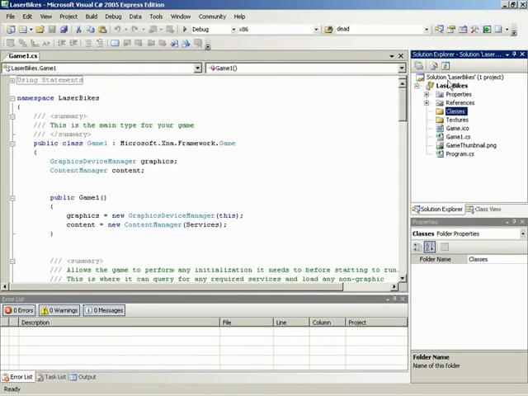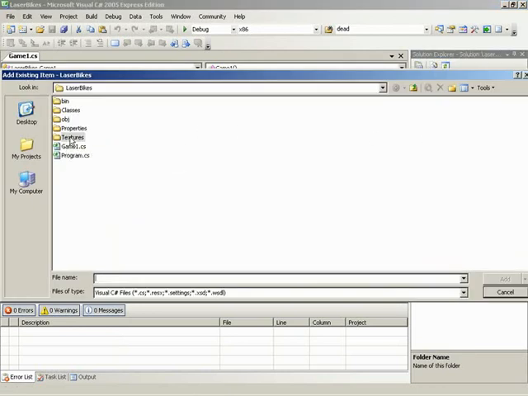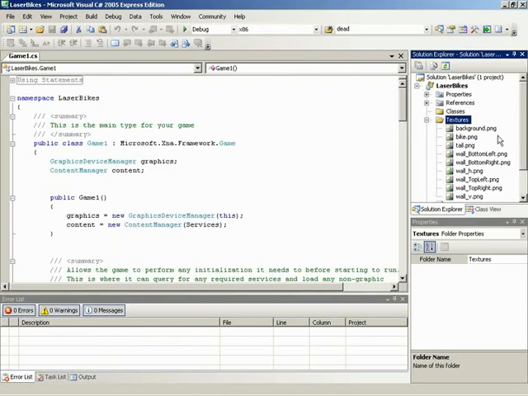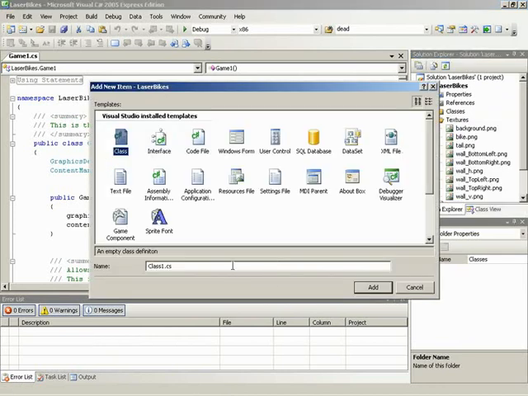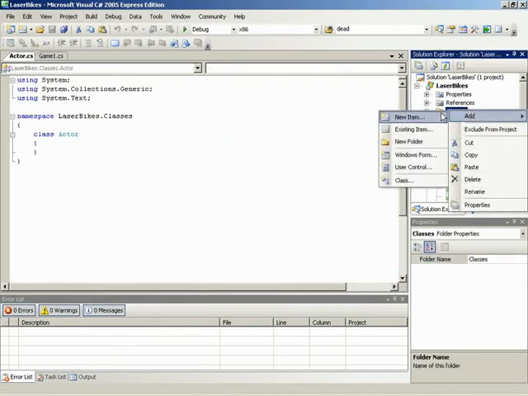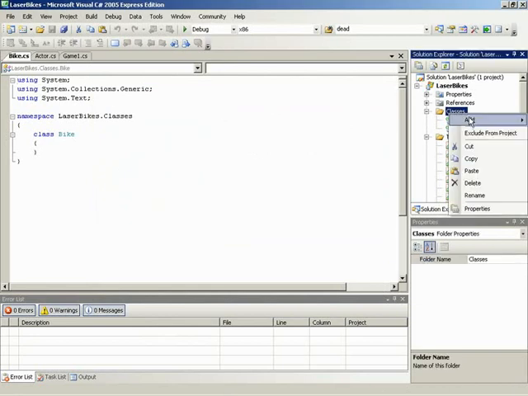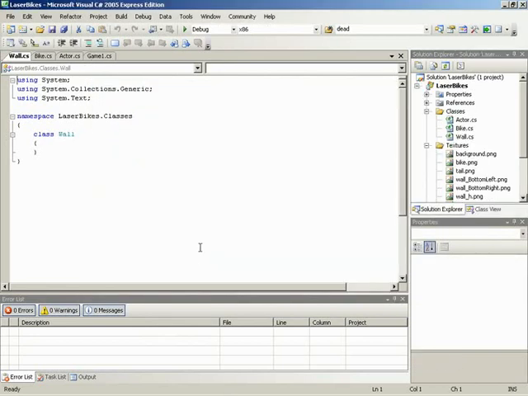All right, and back in Visual Studio, we need those referenced under the Textures folder. So we'll add some existing items, jump under Textures, show Content Pipeline Files, and select all of the textures. Next thing we need to do is to add the classes themselves to the Classes folder. So let's go to Classes, add a new item. The first class is going to be the Actor class. The second class is going to be the Bike class. And the third class is going to be the Wall class. And that makes up our 3 classes.